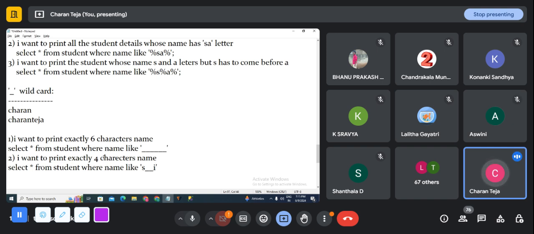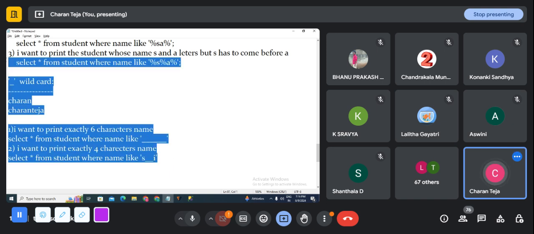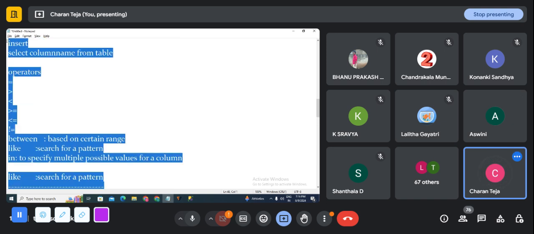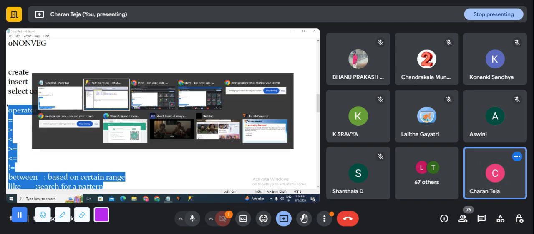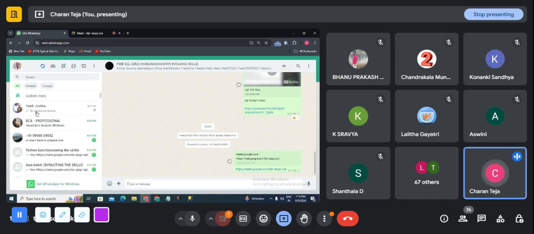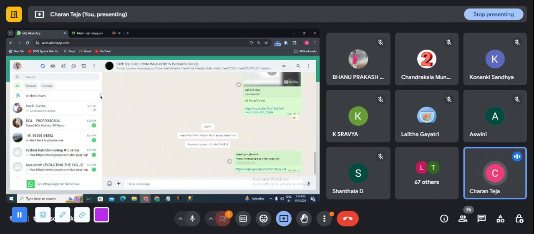Now you understand how to use the underscore wildcard, right? Clear so far, you don't have any doubts, guys? That's good. I will share the details also. Just note it down, if anyone is not writing, or if you are writing for reference purposes, just write those things.